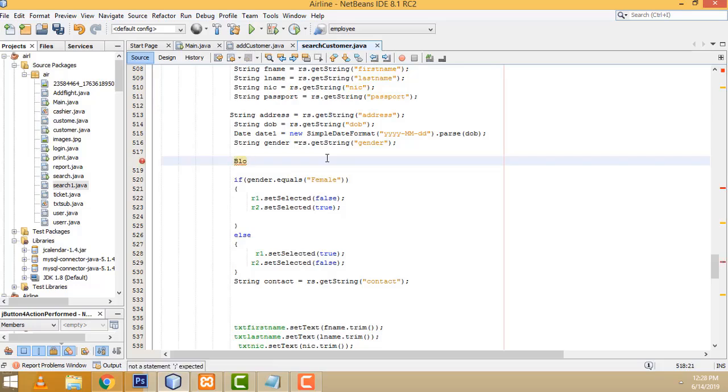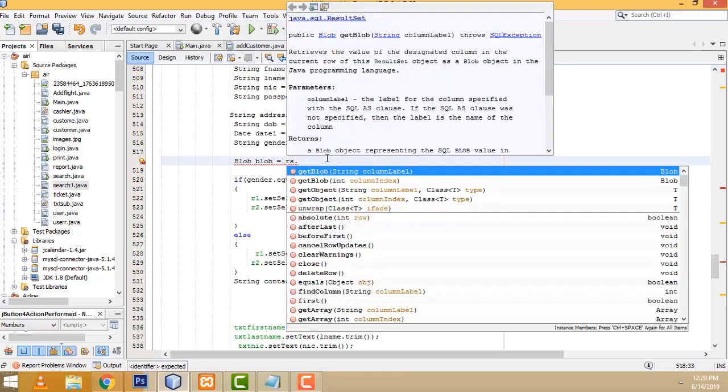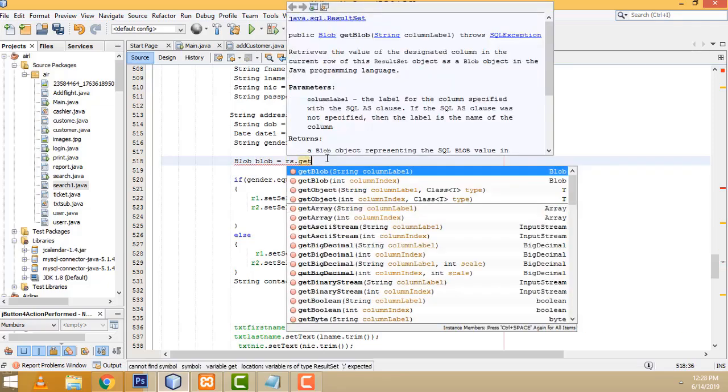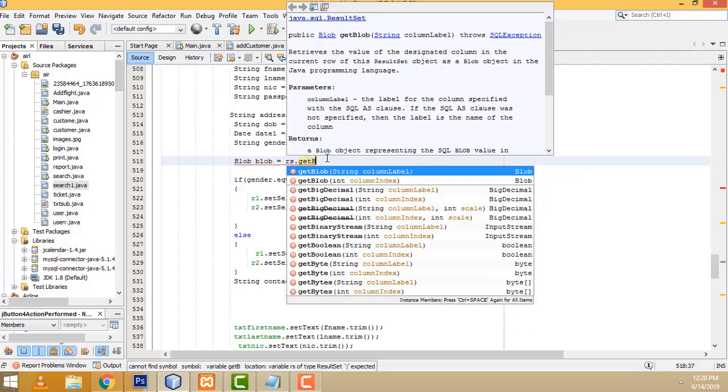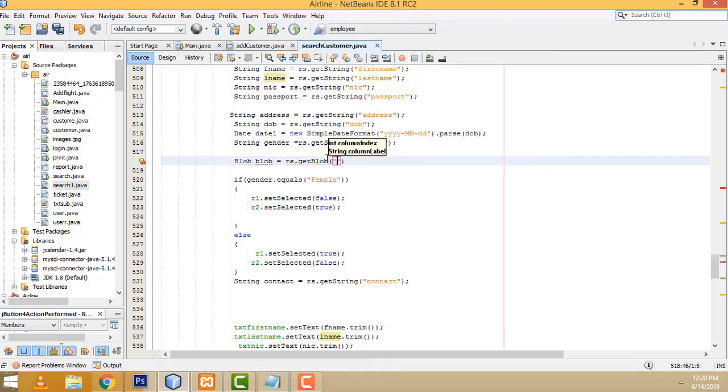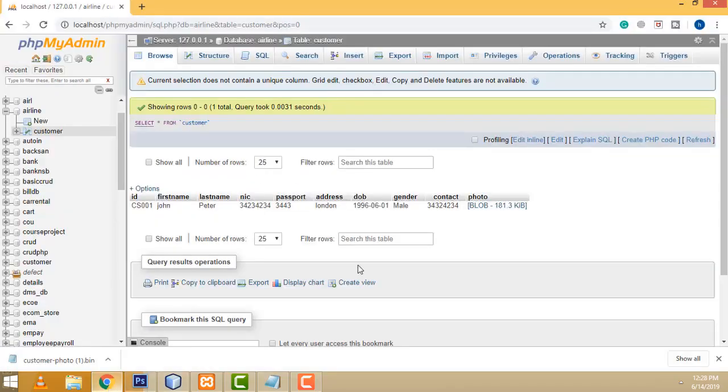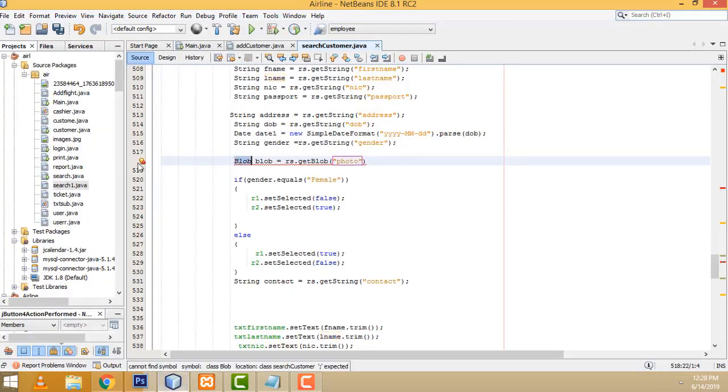blob, and we have to create the variable, this one equal, we have to get the image to display to that picture box, so get blob, this is the format. Here we have to write this one as a photo. What is the name here? Photo. Here this one, photo, right? This one you have to display, so the relevant format you have to give here, and here we have to give the column, right? Now here blob you have to import this one, right?